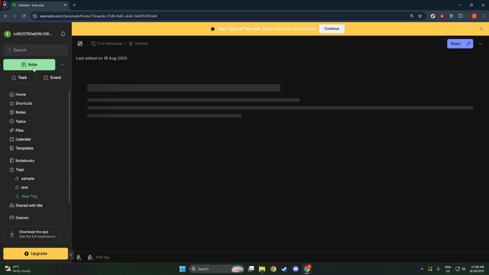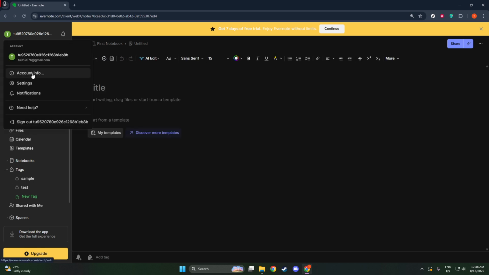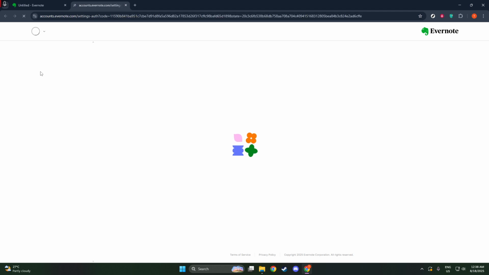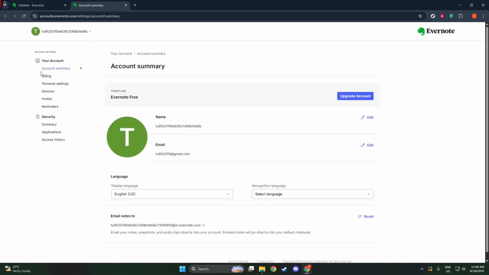Once you've reached the home page, it's time to log into your account. Enter your email address and password that you used when you originally created your Evernote account. Make sure these are entered correctly to avoid any login issues. If you've forgotten your password, there's an option to reset it, which will walk you through some simple security steps. Once you've successfully logged in, you'll find yourself at the main dashboard.